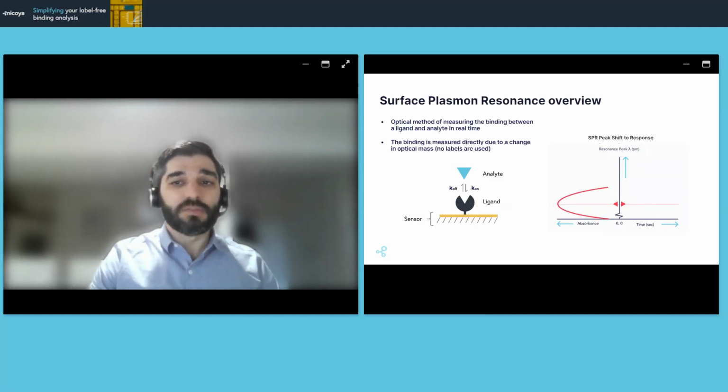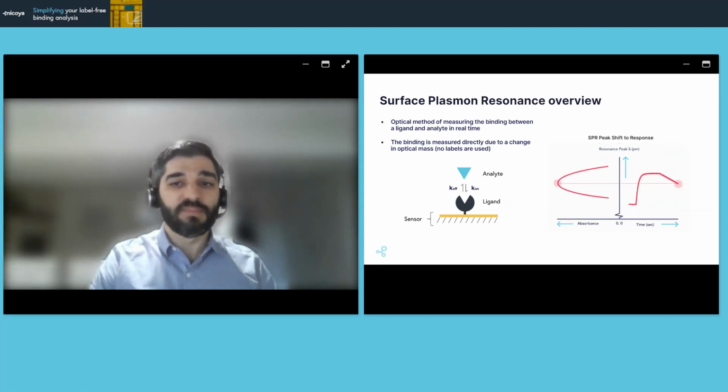We'll start by going through some basic SPR theory. Surface plasmon resonance is a label-free optical method of measuring the binding interaction between two partners. The diagram on the left shows the basic assay format used in SPR. This consists of a gold sensor surface that performs the detection for us, followed by the immobilization of one of the binding partners to the surface, which we refer to as the ligand, while the other binding partner is then free-flowing in solution, which is referred to as the analyte.